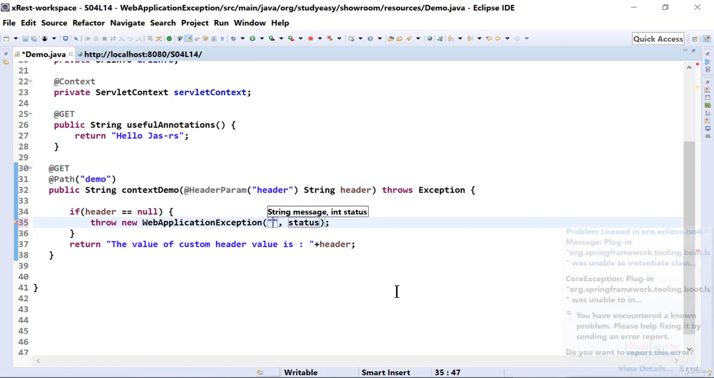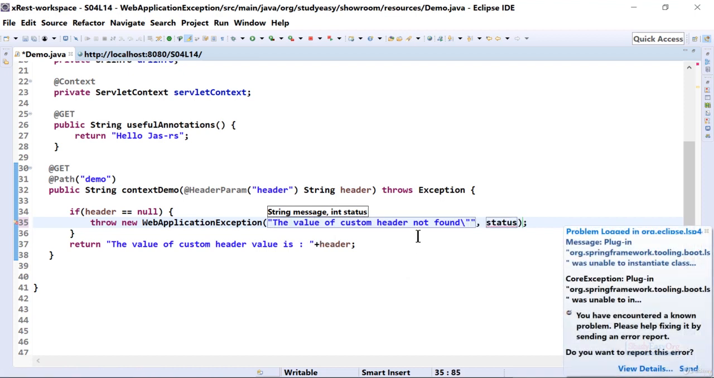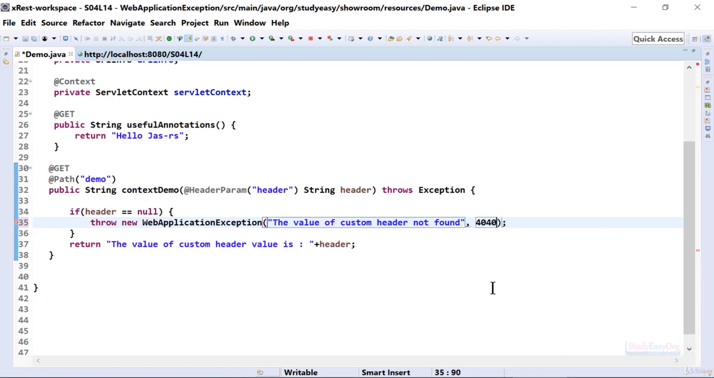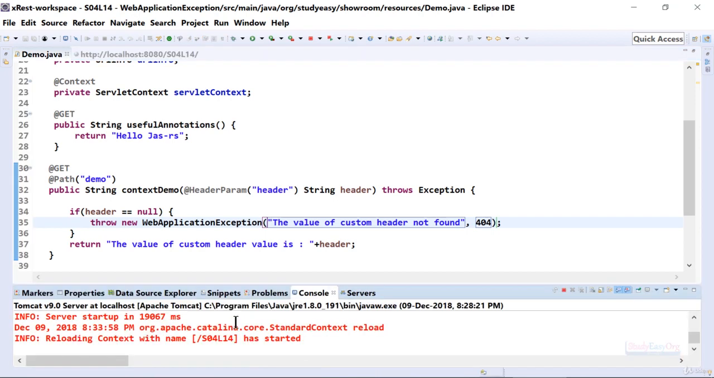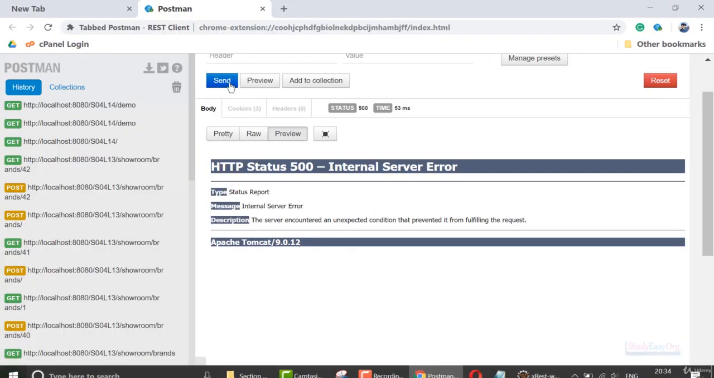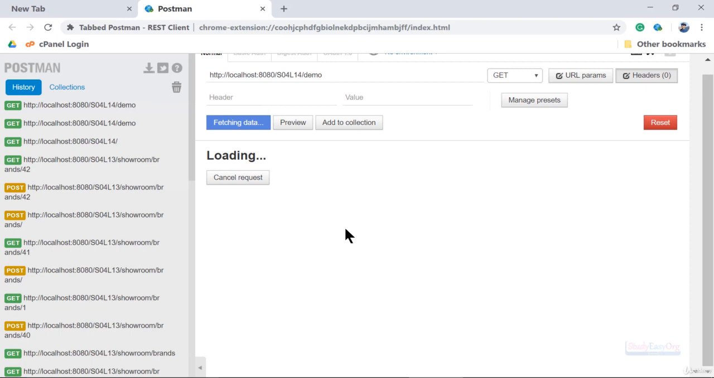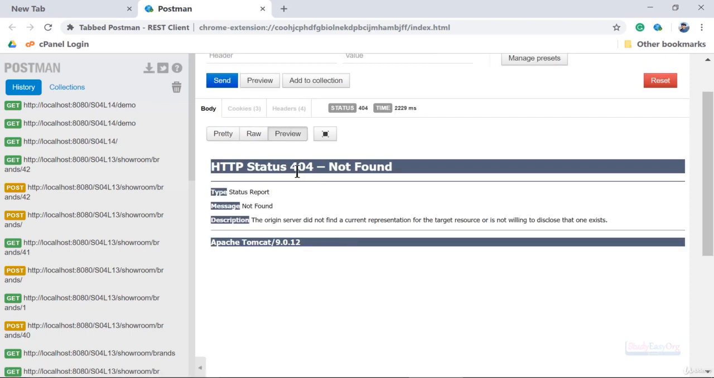Let me give a message as the value of custom header not found, and then let us give the status as, for example, 404. This is good. This is nice. All right. Let us check the context. All right, reloading is done. Let us navigate to Postman. Now, if we check, the response is 404 not found, but still the response is not proper.